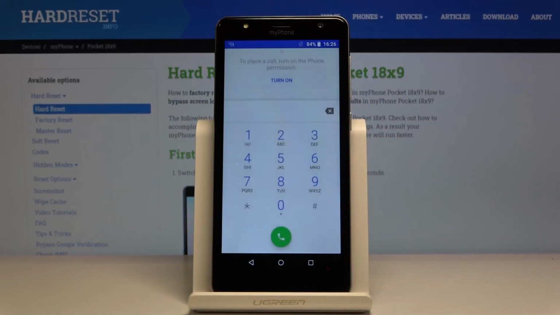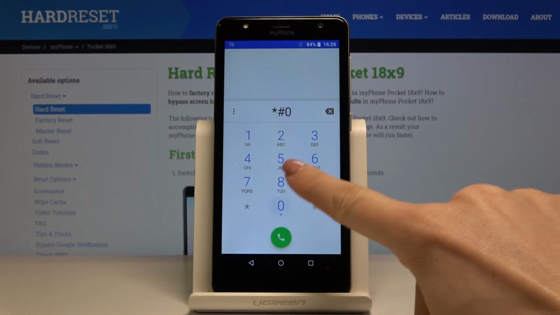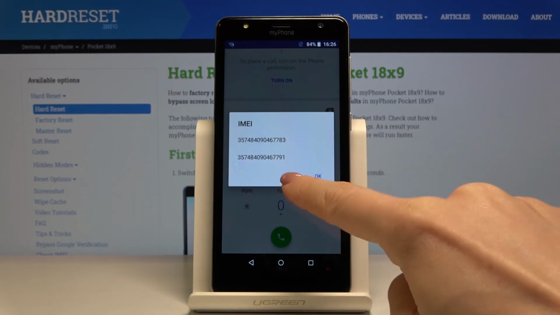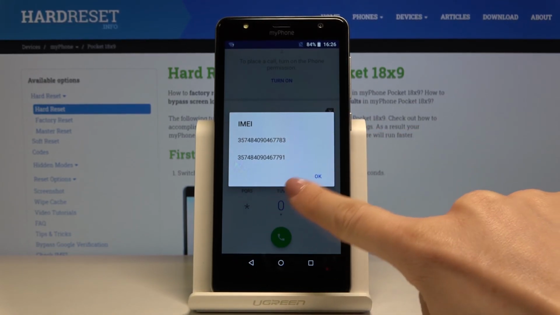So let's go back. And the last code, the shortest one but super useful, it's *#06#. And this one will provide you with both IMEI numbers assigned to your MyPhone Pocket. So if you need to check those unique numbers, smoothly enter this 5-digit long code and check the IMEI number. So this is it. That would be all.